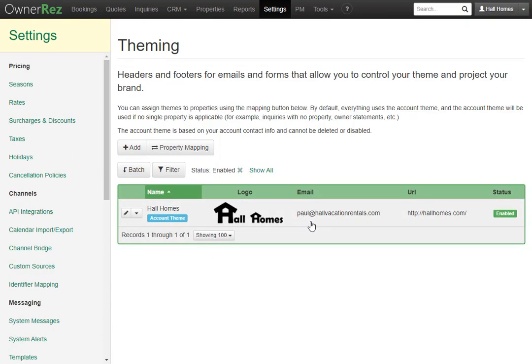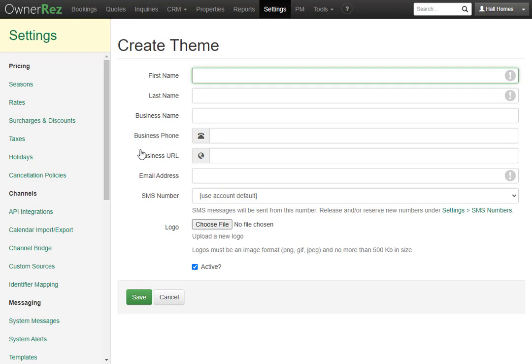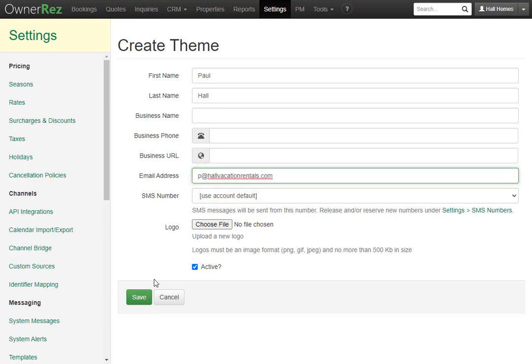You can also create multiple themes, and you can map them to a specific property. Let's go ahead and create another theme. Click Add. Now enter the theme information. The only required fields are the first name, the last name, and the email address. The rest are all optional. Now click Save.